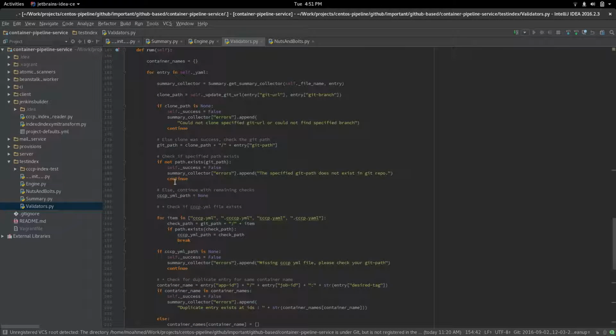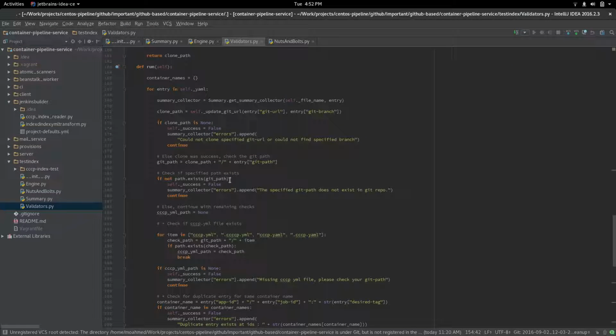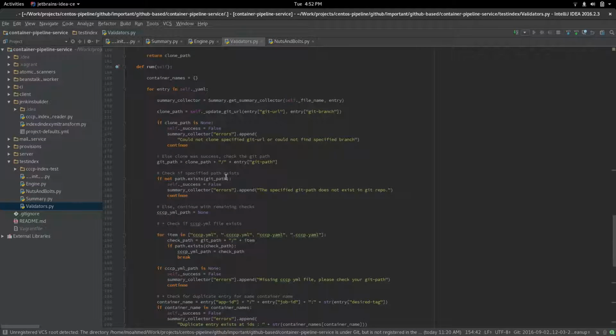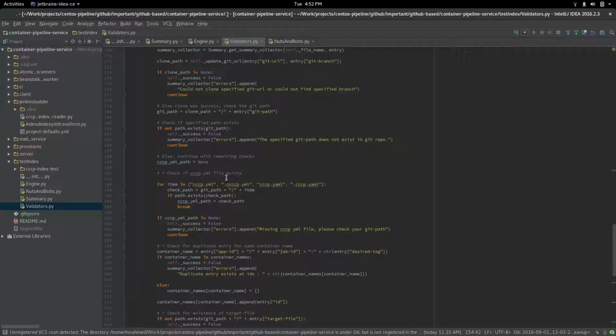And apart from that, it also checks the git path validation as well. So the git path is basically the relative path in the git repo where the ccp YML is expected to be present. So this path needs to be valid. So we check whether that path actually exists or not. If that path exists, then we can go ahead with the next steps, where we actually check if the ccp YML itself is present.